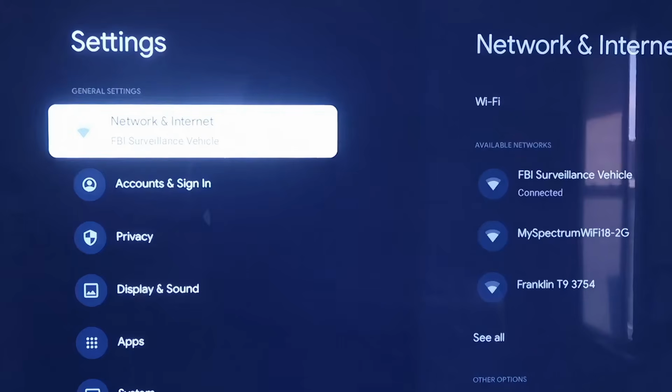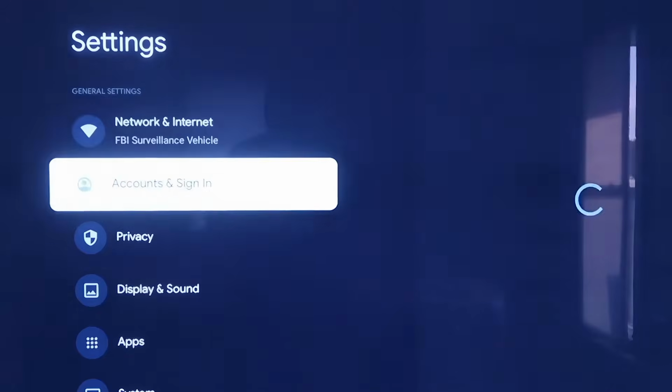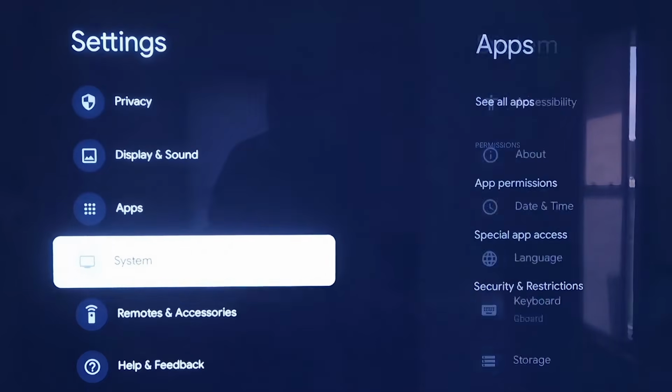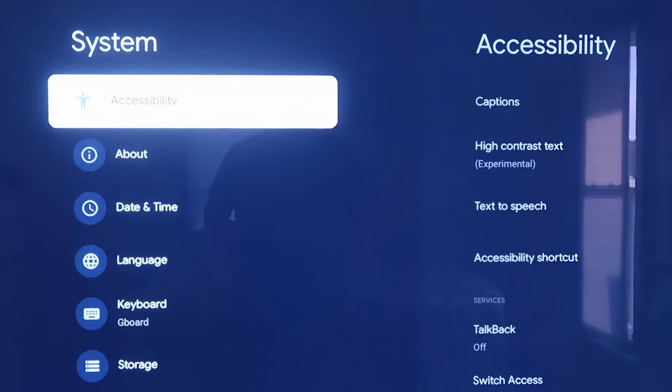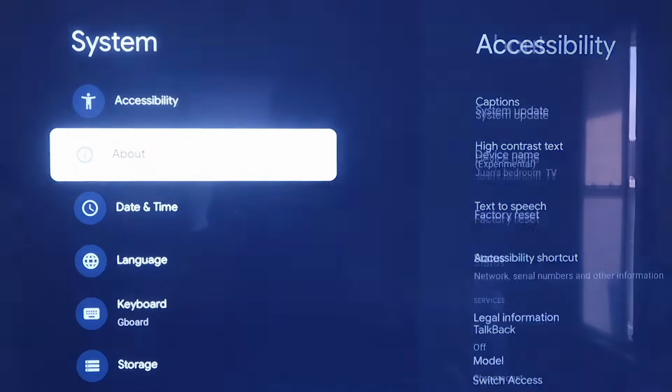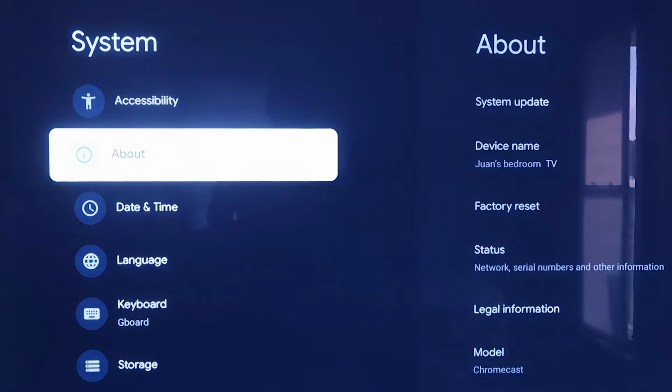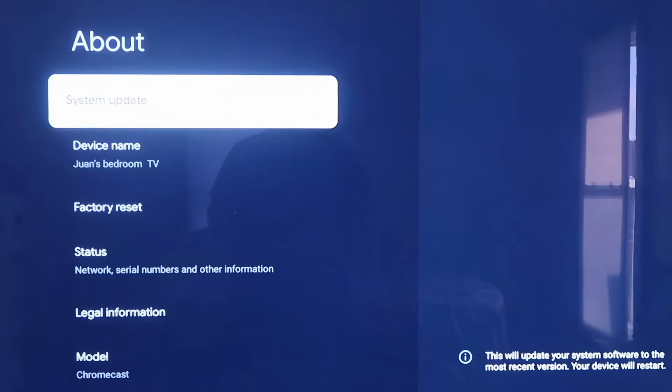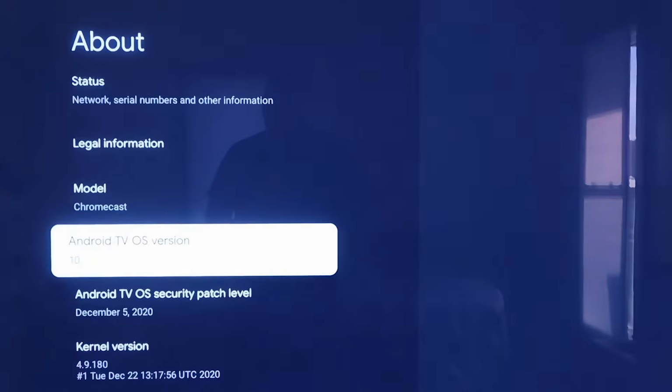Over here on the left-hand side, you'll see all the different settings. You're just going to want to scroll down all the way to where it says system. All right, so on the system tab here, you're going to click down one more and go to where it says about. On this tab right here, you're going to want to scroll all the way down to where it says Android TV OS build and then click on that.